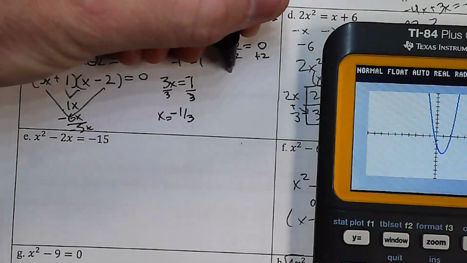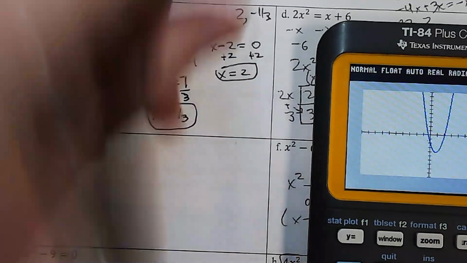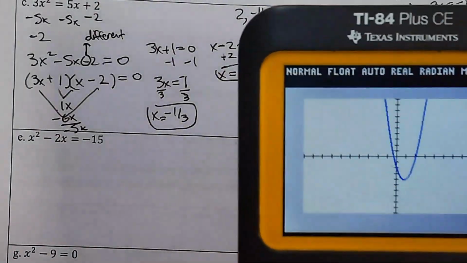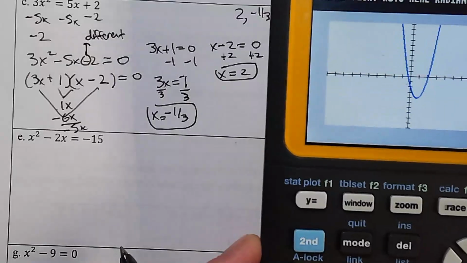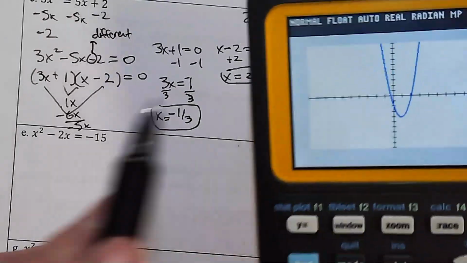Add 2, x equals 2. I might have guessed -1/2. So -1/3 and 2. And this is the Kayla property. Kayla, what's happening with -1/3 and 2? X-intercepts. Good job.